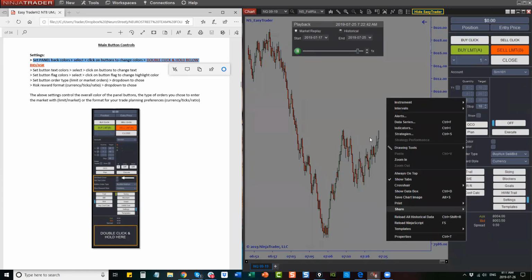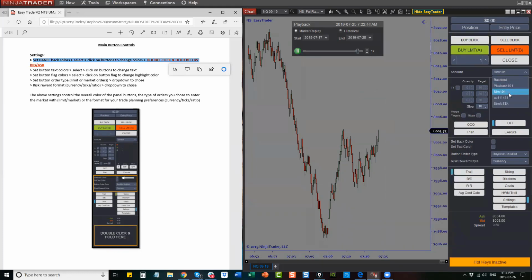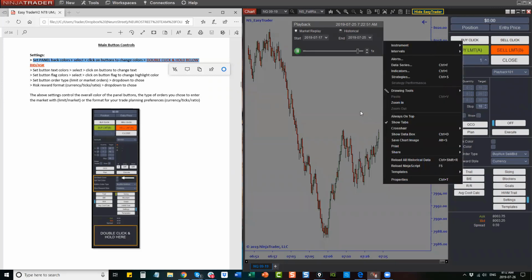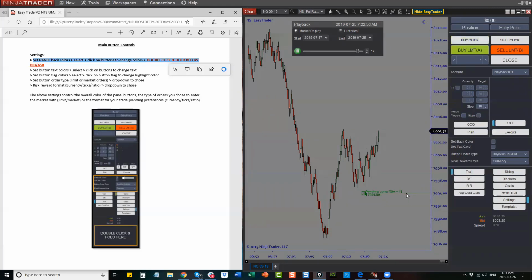Let's reload this. Actually, I'm on replay. I got to put it on replay. No kidding. So this is really important too. You want to make sure you're connected to the right account, right? So let's just go here and hit buy click.